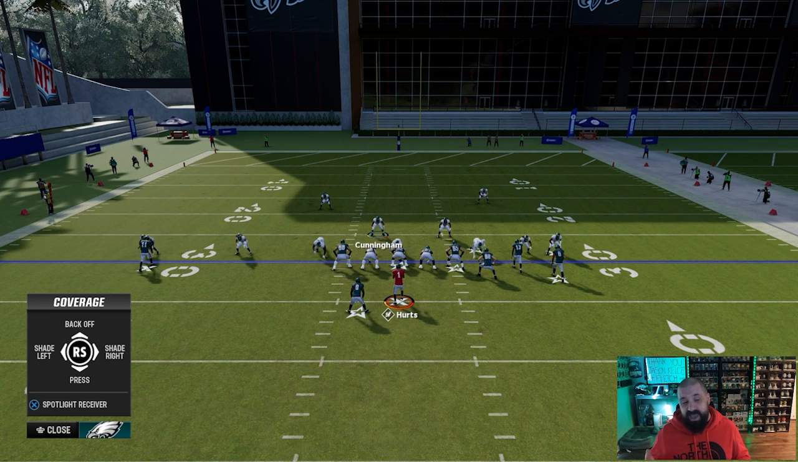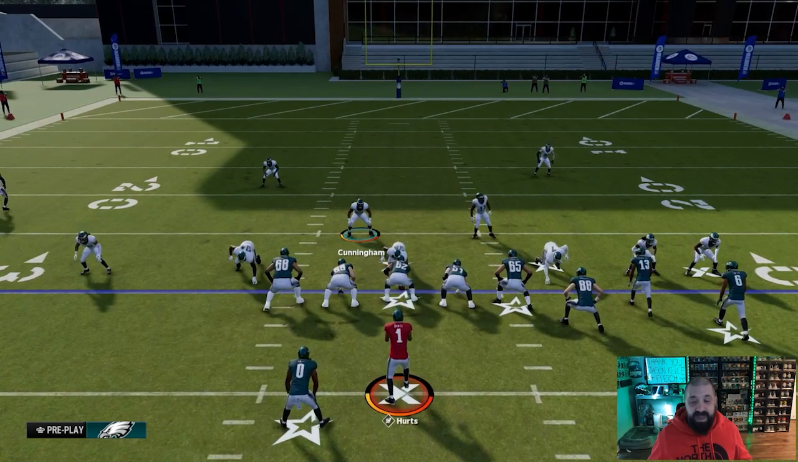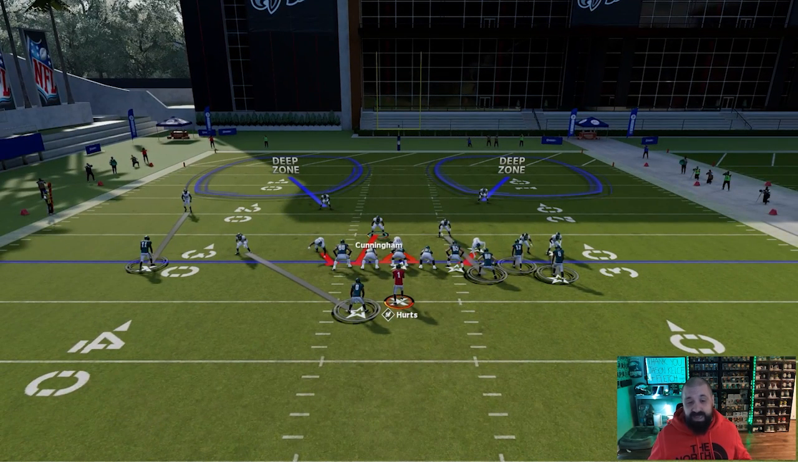That essentially is like kind of guessing which way the receiver is going to run his route. You would shade left if you think it's like a corner route or a C route or something breaking outward. You would shade right if it's a slant, a drag, something breaking inward. In this case, we want to back off this individual defender. So we're going to press up on our right analog stick, and everybody else remains pressed, but he backs off.